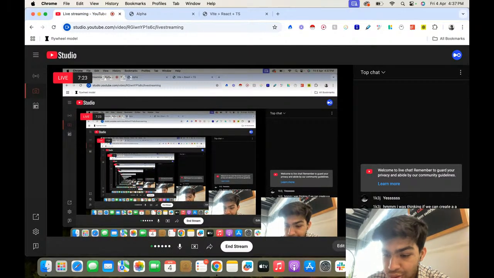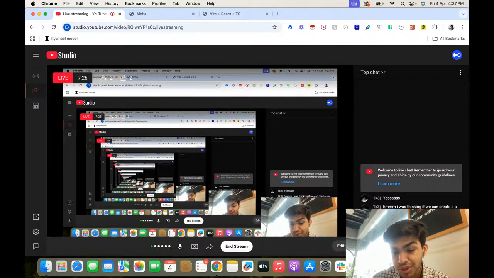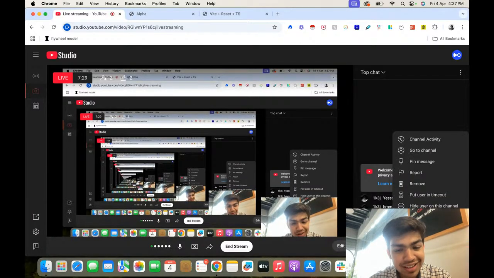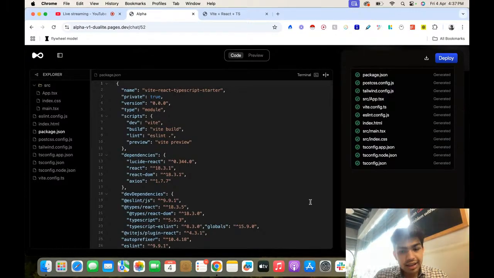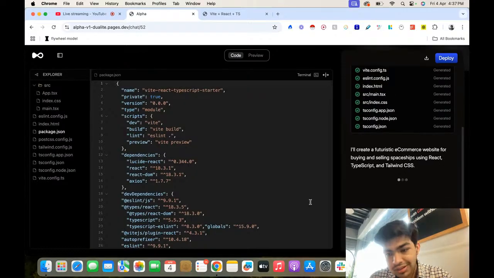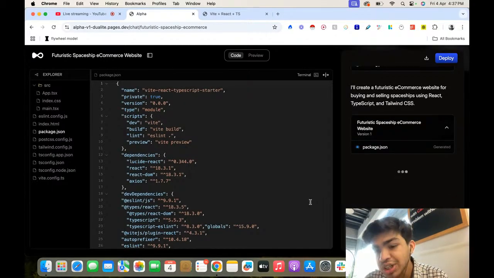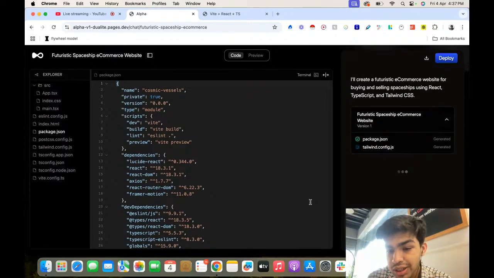So create a futuristic e-commerce website for spaceships. Okay, this is a hard one. Let's see how it makes it. I'm using React and Tailwind only because that's the most seamless. And I'll just put buying and selling spaceships just to be a little more clear. And let's see how this performs. Futuristic spaceship e-commerce website. I would have loved if you would have provided a name, but it's okay. It's fine.